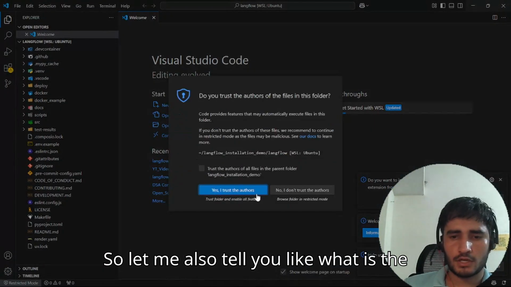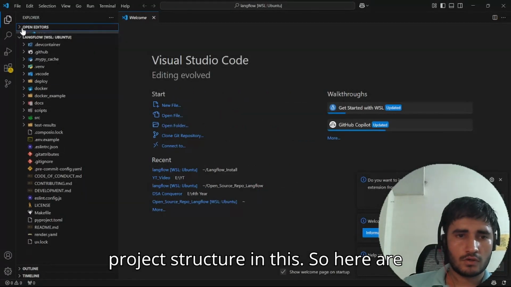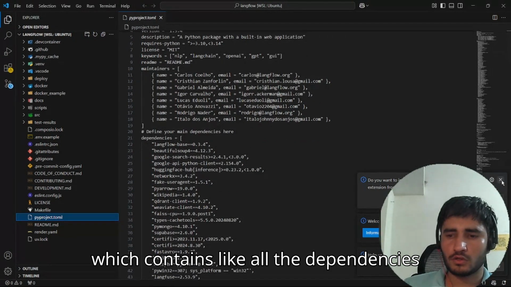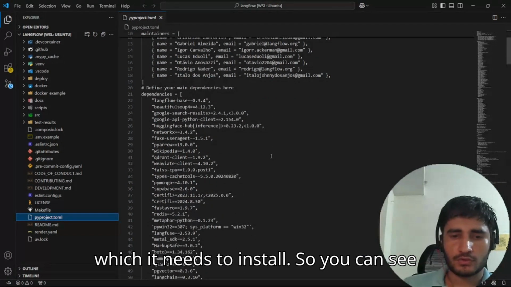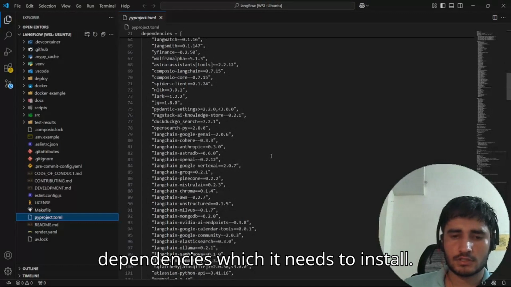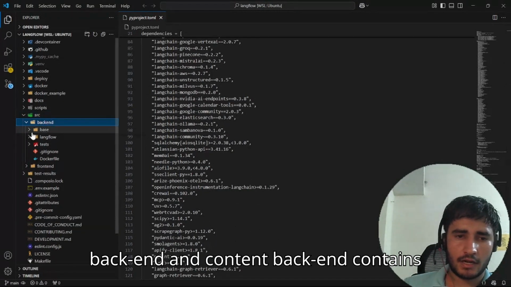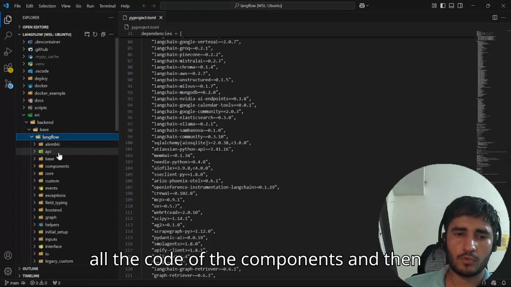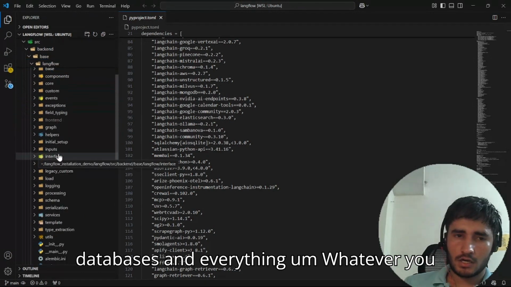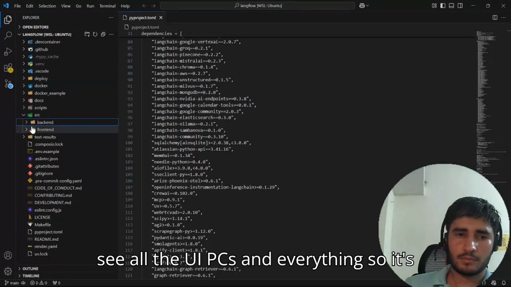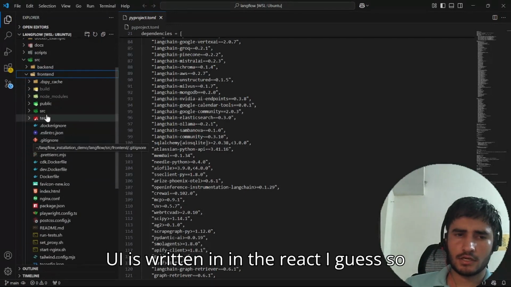So let me also tell you what the project structure is. Here are the toml files, pyproject.toml files, which contain all the dependencies it needs to install. You can see here a long list of dependencies. And in the src we have two folders, frontend and backend. Backend contains all the code of the components and databases and everything. In the frontend folder you will see all the UI pieces. Its UI is written in React, I guess.